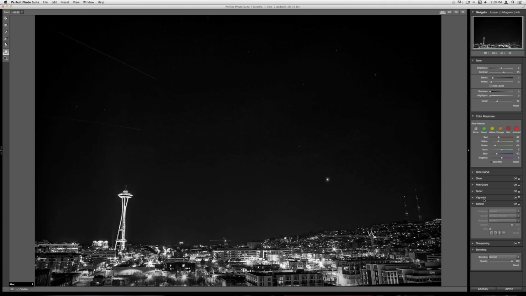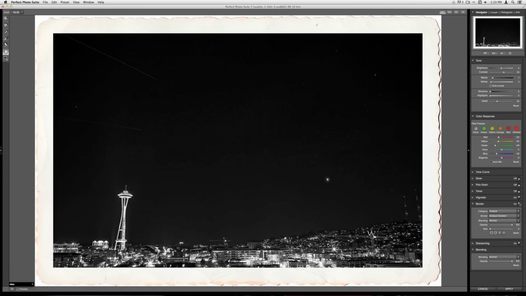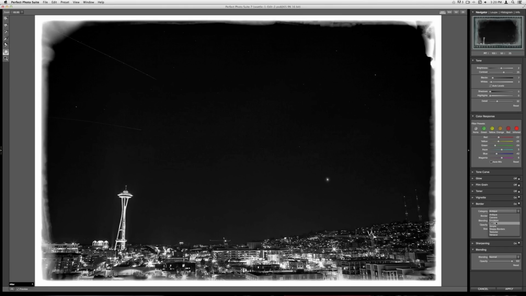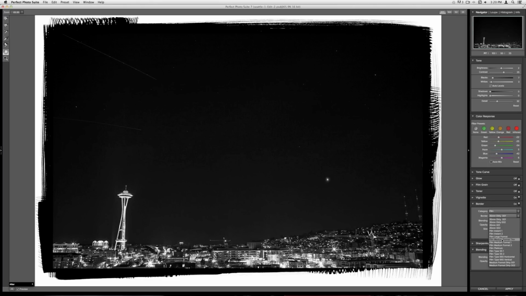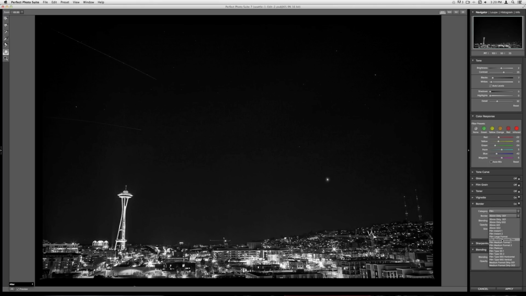Underneath is the border pane. And again, I can turn that on to add a border if I want to. And I can select a category of border that I want. So we'll go down a little bit more, and we'll go to film. And once I select the film category, I can choose the type of border from the border drop-down menu. I can try out any of these if I want. So we'll do medium format thin here, and it pops up, and it's just a very simple black border.